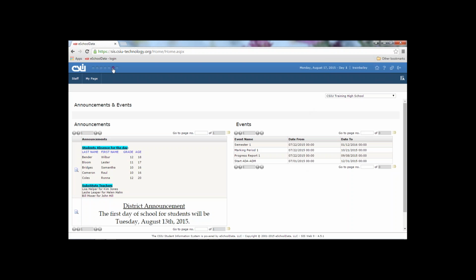Some other things that you can do when you're logged in here is you can change the color of your system background by selecting one of the colors along this top row.